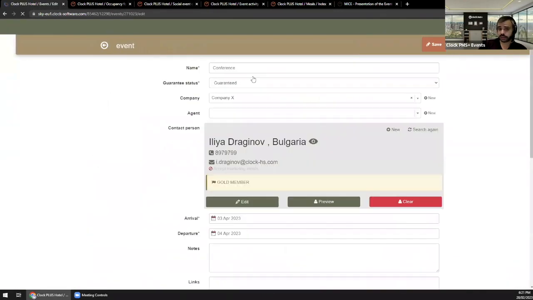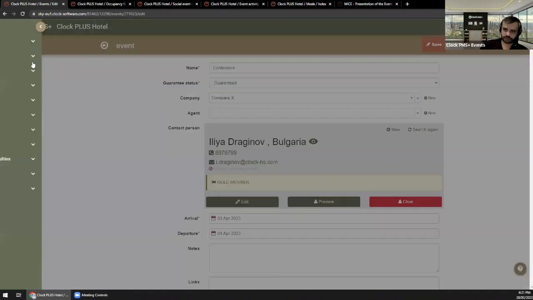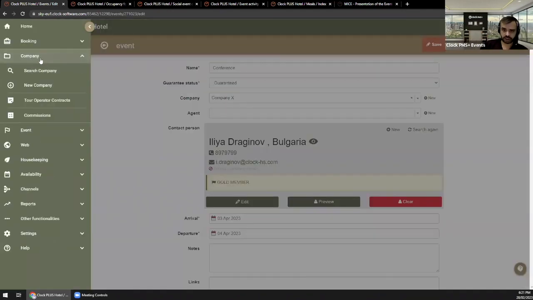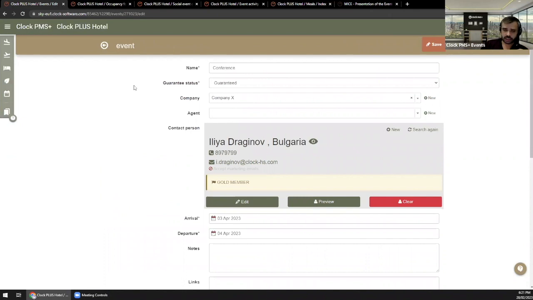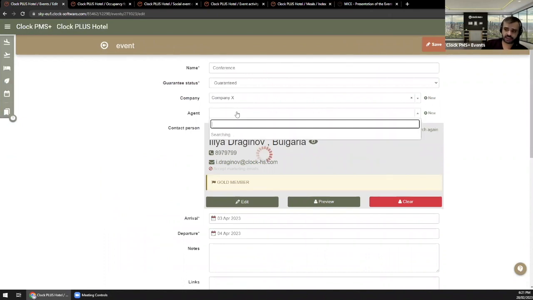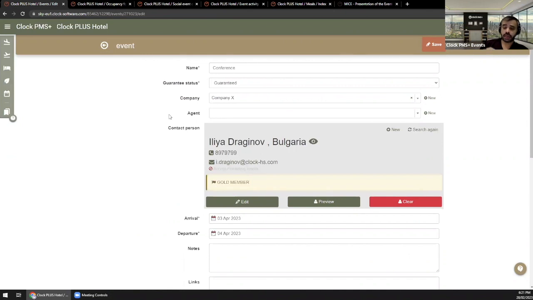So in terms of profiles in Clock, a company and an agent are the same thing. They are available here under the company section. You create a company profile. That profile will be considered an agent if you select it as an agent here. It is quite often possible to have both company and agent.